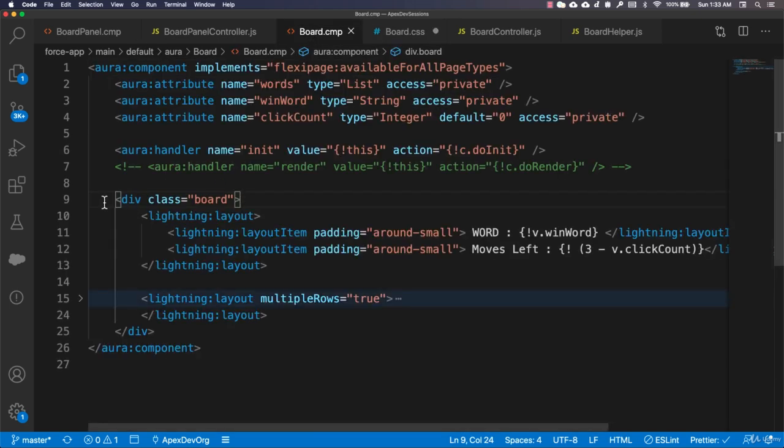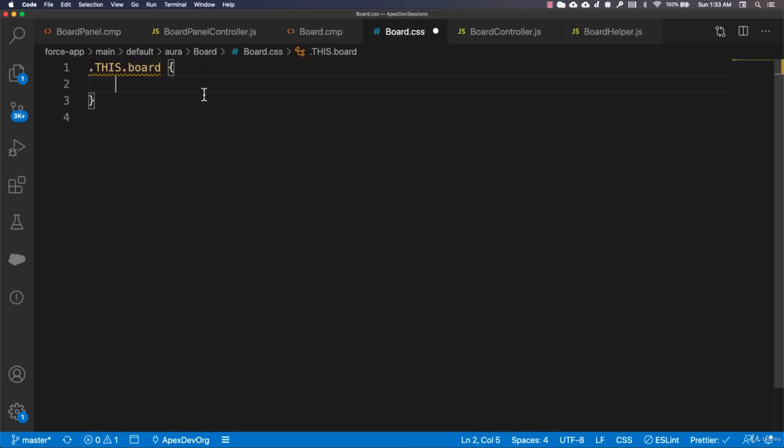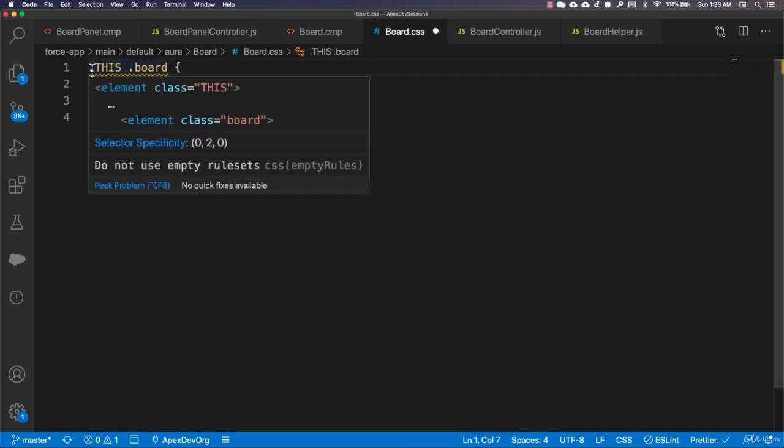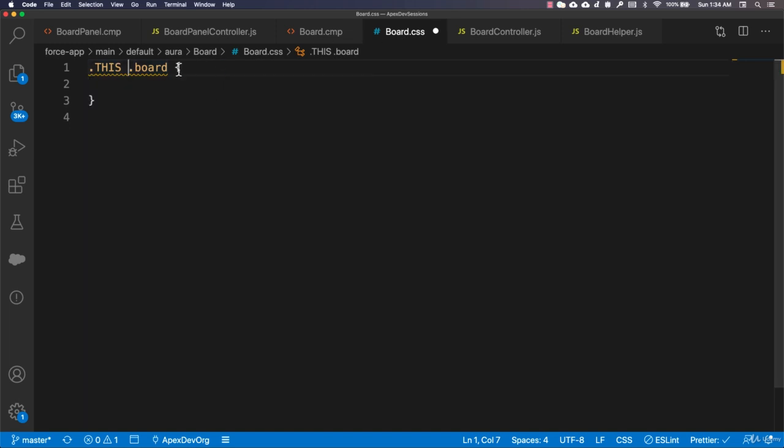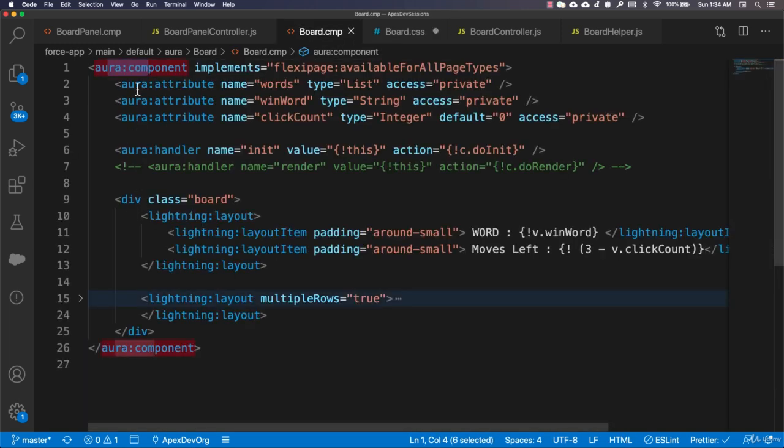But if it is not a direct child, that means like this lightning layout, this is not the direct child of this Aura component. This lightning layout is the direct child of this div component. So if your element is not the direct child of the Aura component, then you need to give a space between your component class and this keyword. For now, our div element is the direct child of the Aura component.